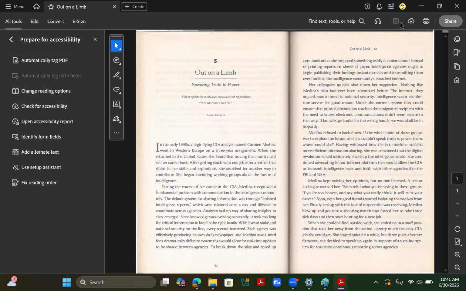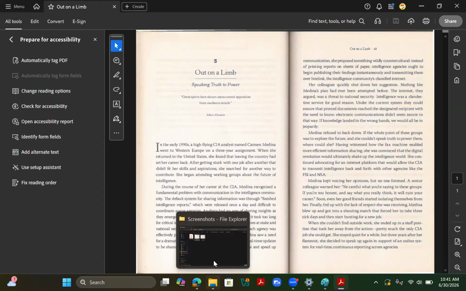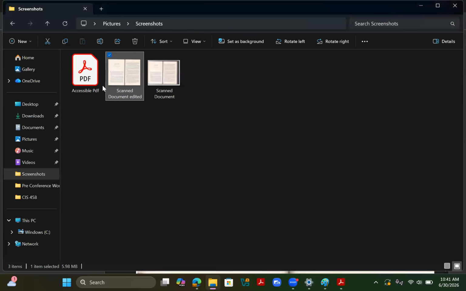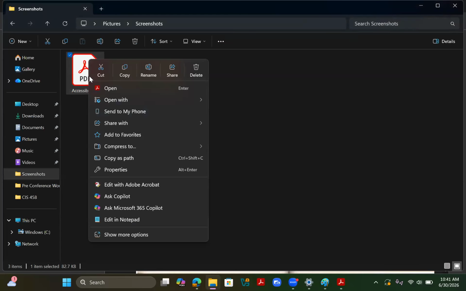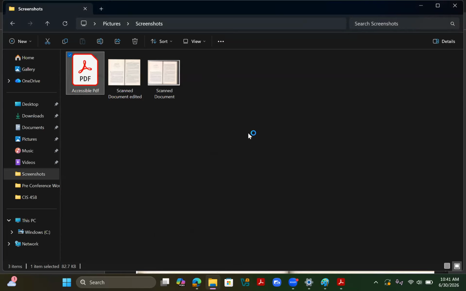All right, so once that is saved, now to test if your document is actually accessible, one of the things I try to do is to use a screen reader to read the document myself. But in the case where you do not have a screen reader, you can use the read aloud tool in Microsoft Edge browser. So what I would do next is go to the folder where I have my document saved, right click on the accessible document I just created, and click on open with Microsoft Edge.